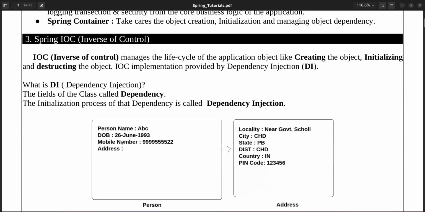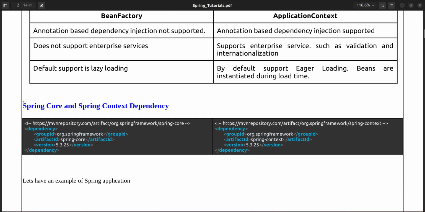We need to add the Spring Core container in our Maven application. We have to create a Maven application in our STS or Eclipse or whatever IDE you are using. We will use STS only. So these two we have to add, and we will see an example in our next session.